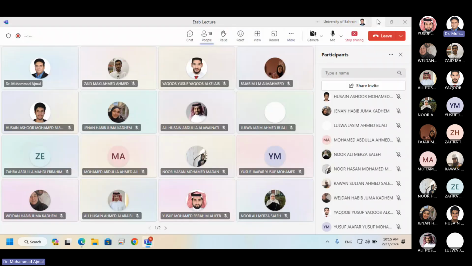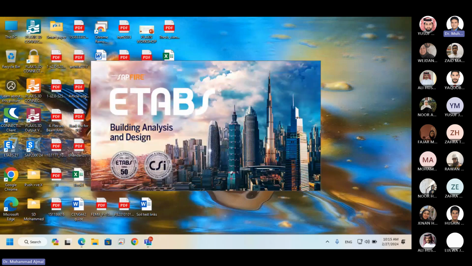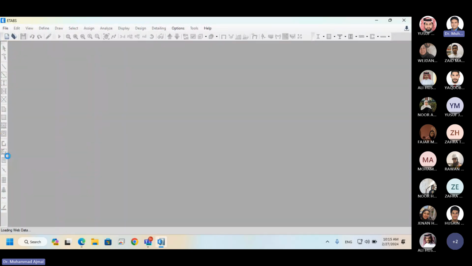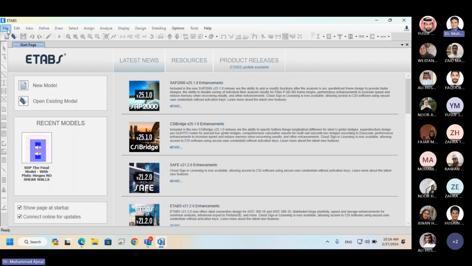So this is our ETABS software, which you get when you install ETABS on your PC. You will get this logo on your PC. Once you turn it on, a new window appears in front of you, which includes the opening page. On the left side of the screen, it tells you that you have to start with a new model or with an existing model. If you have an existing model, you can open that one.